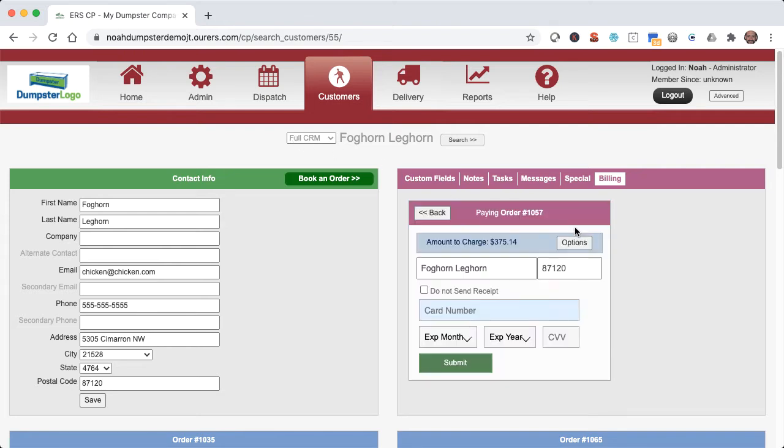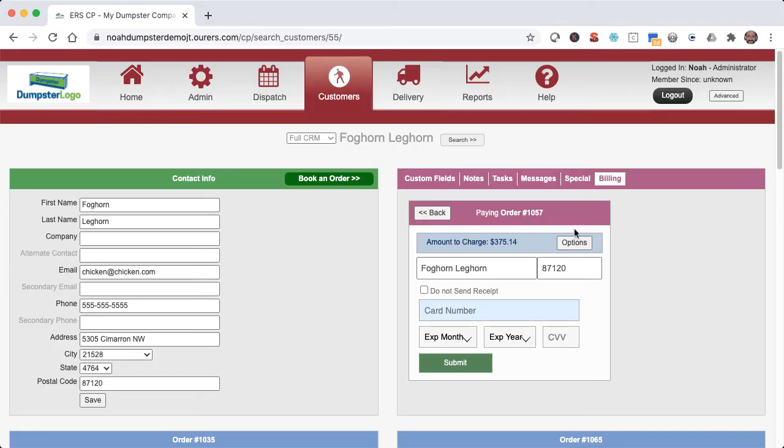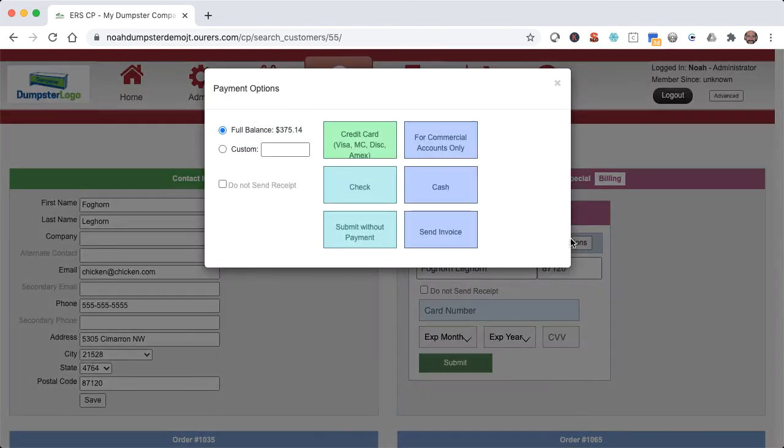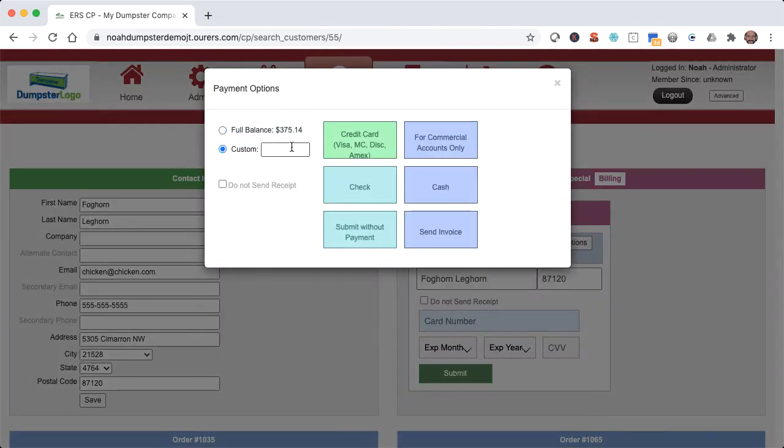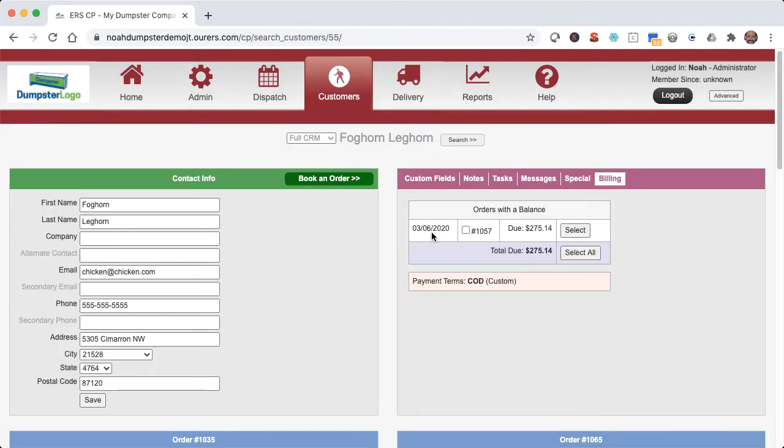So the interface is fairly simple. If I want to run a credit card for the full amount, I'll just go ahead and enter the card number, an expiration month, year, and CVV number in here. Or if I have the customer's card on file already, that information will be auto-filled. If I want to run a different amount or use a different payment type, I click into Options, and I can choose a custom amount, and I'm going to choose a different payment type. So now we can see the customer's new balance reflected in here.